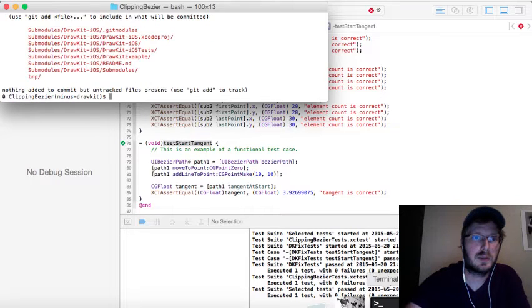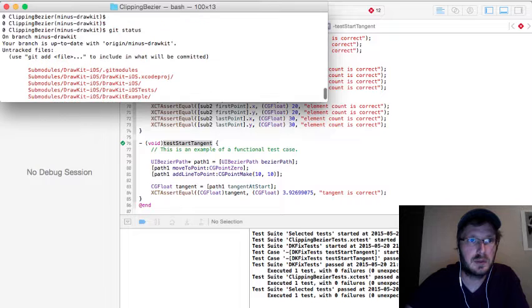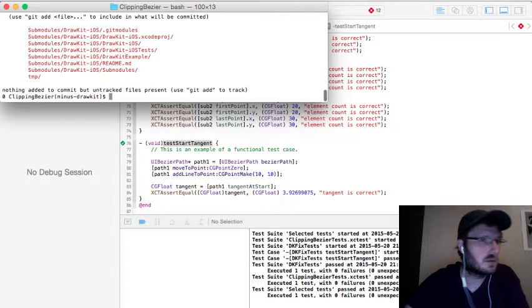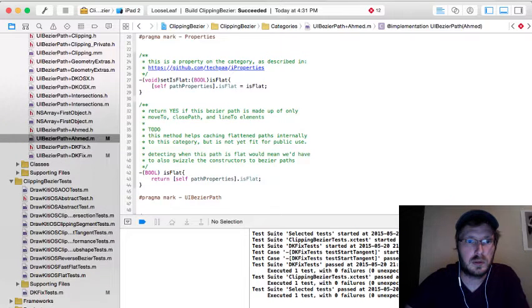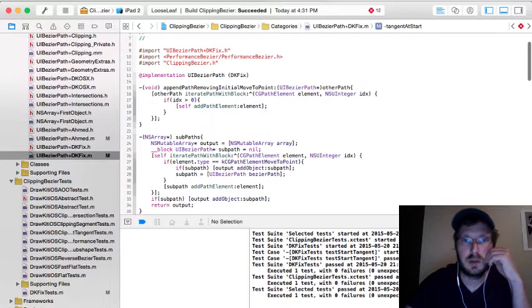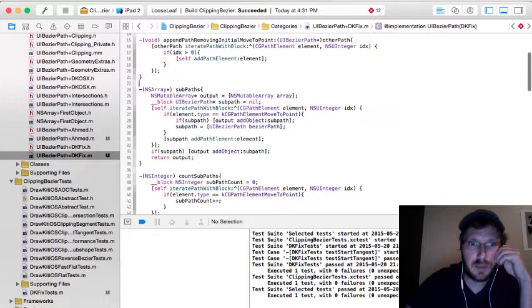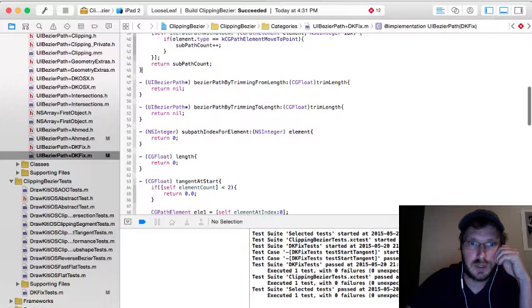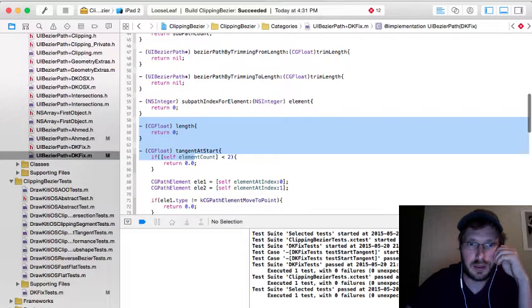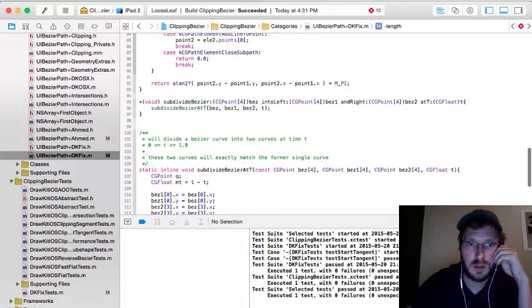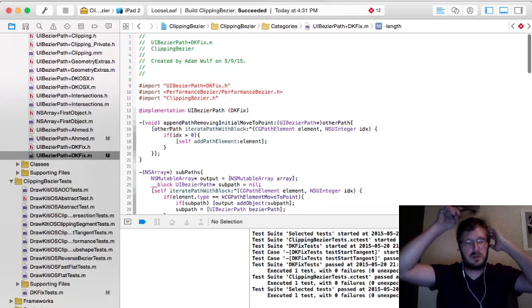So we got some stuff done, which is good. Let's look. Sorry, looking here. So we got you can append paths. We got subpaths done. We got count subpaths done. We did not get the trimming stuff done. Subpath index for element, that one will be easy, but we haven't gotten that one done. And length, that one will be pretty straightforward as well. Cool. So that's a really good start. That gets us in the right place.